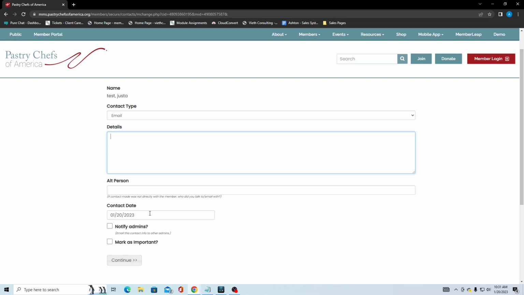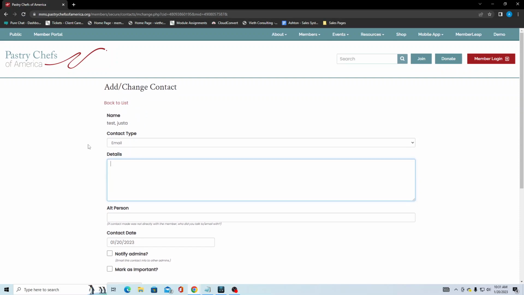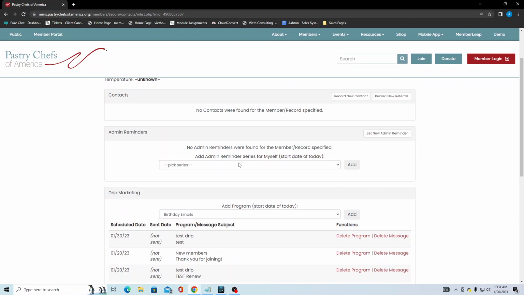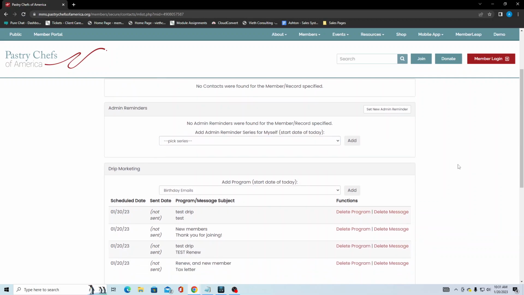You can include the contact date. If you want to notify admins of this contact, you can do that, or you can also mark it as important. You can set admin reminders for this here. You can set new admin reminders if you wanted to, or you can pick a series of existing ones.